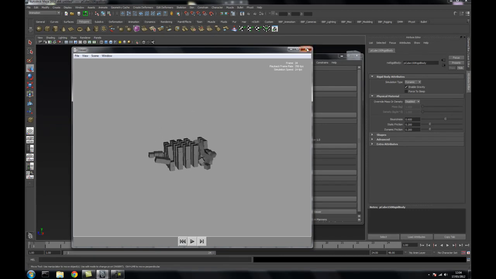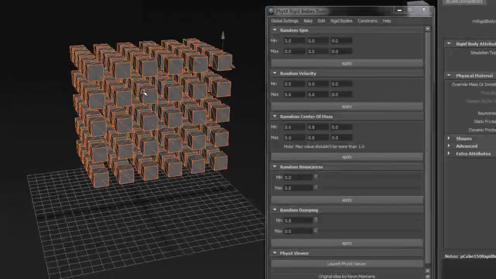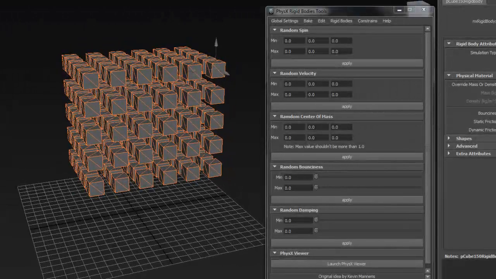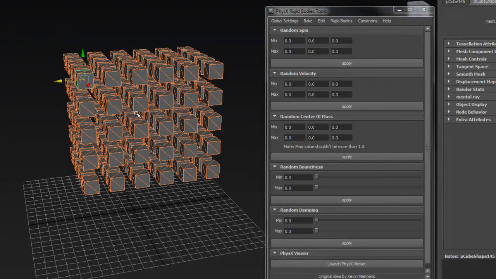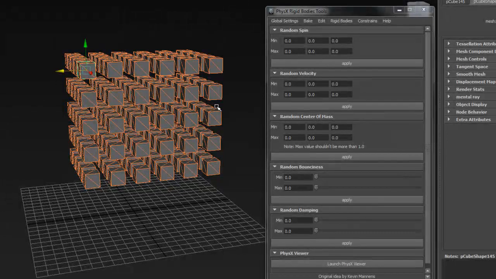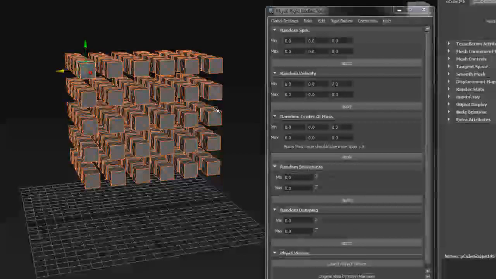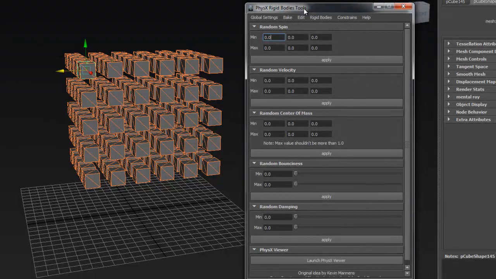All the cubes are falling at the same speed, at the same rate, and obviously it doesn't look natural. So what people tend to do, or the workflow, is just to assign a different initial spin to all of them, which is also not great. Because they would all be falling at the same time, or behaving the same way from the very start.